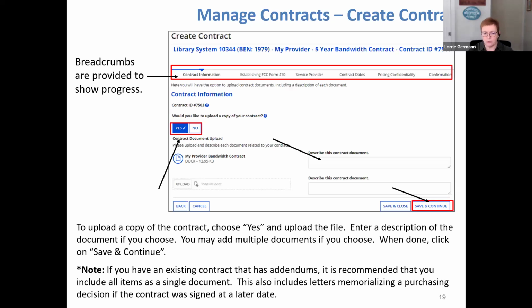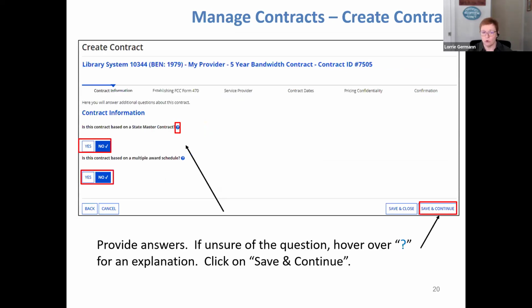Now, if you are uploading an addendum with that original contract, when we get to the questions about the Form 470, did you file a 470, you're going to point back to the 470 that you originally filed. Just a heads up, if you have any of those addendums or changes, attach that to the original contract. And again, let me know if you have questions on that.